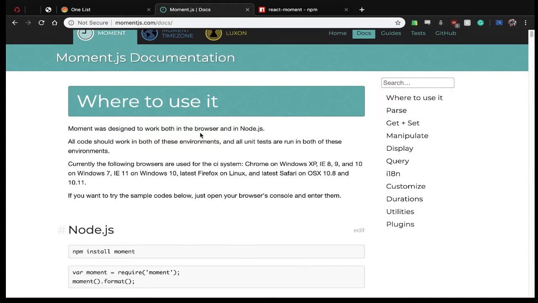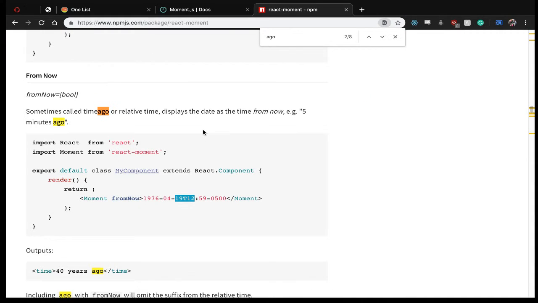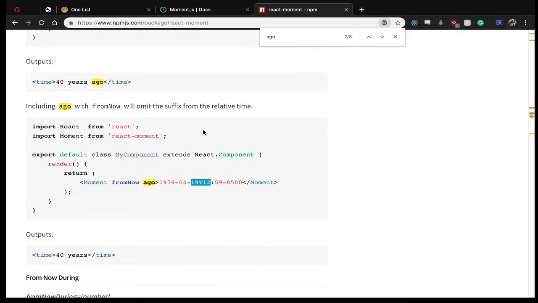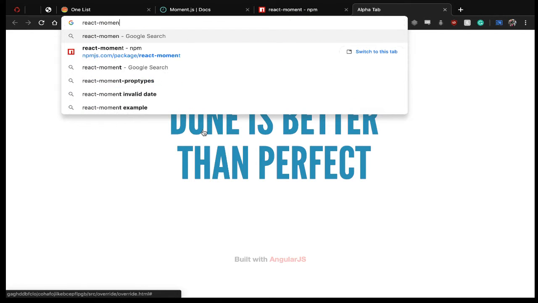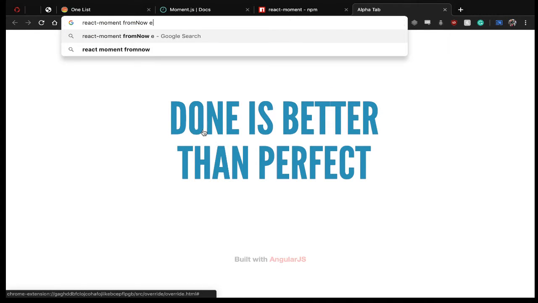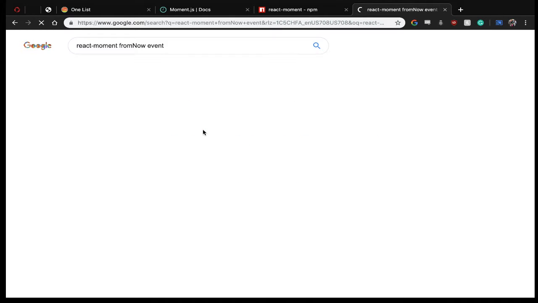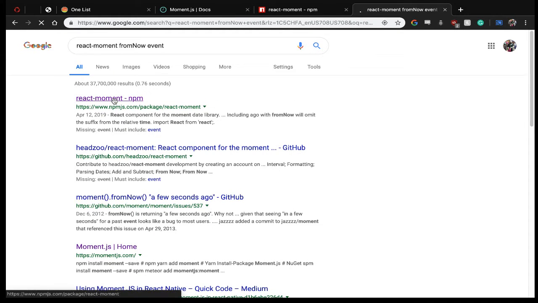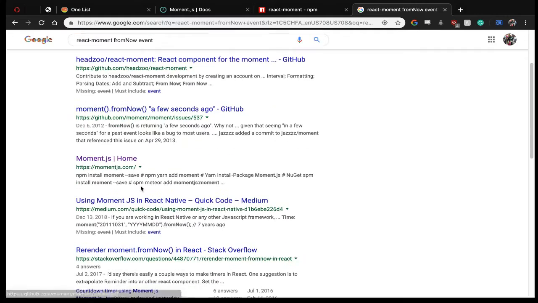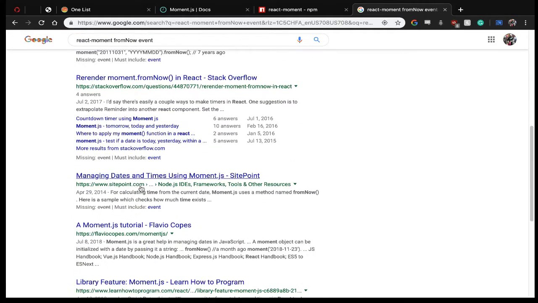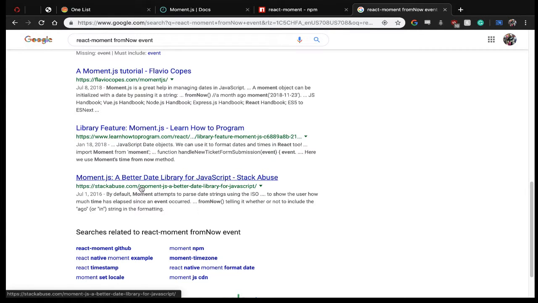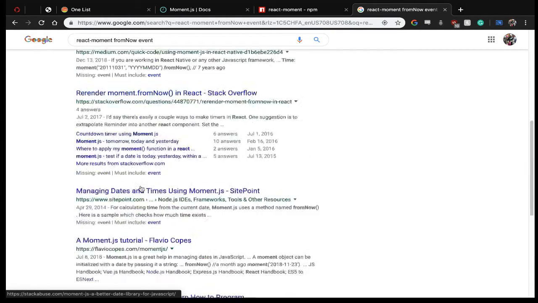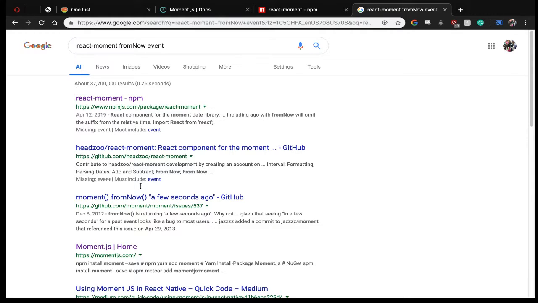Yeah, so let me, because I'm curious now. From now, go. I don't know if there is. React moment from now event. Because I'm curious. That's a really good question. We were learning about hooks and you can hook in anything. Yeah, right. Wherever you hook into that. Based on a cursory search, no, nothing easily. Not impossible, nothing easy, not with this library.